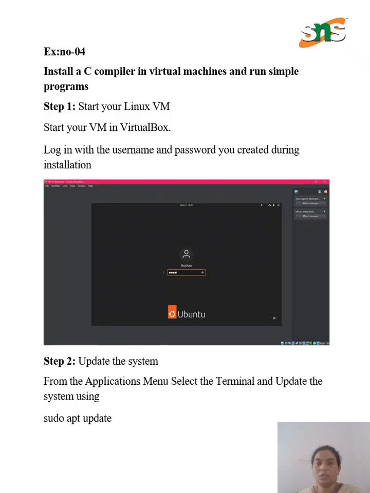Now we'll go on with the implementation part, where we have to install a C compiler in a virtual machine and run simple programs. As in the previous videos, we have gone through the creation of virtual machines by using Ubuntu and Oracle VirtualBox. Here I have taken Linux VMware. So we have to start the VMware which has been created, then start it in the VirtualBox. Then we have to log in with the username and password which were given while installing the VirtualBox. Once the username and password have been given, it will take us to a window which is shown here.